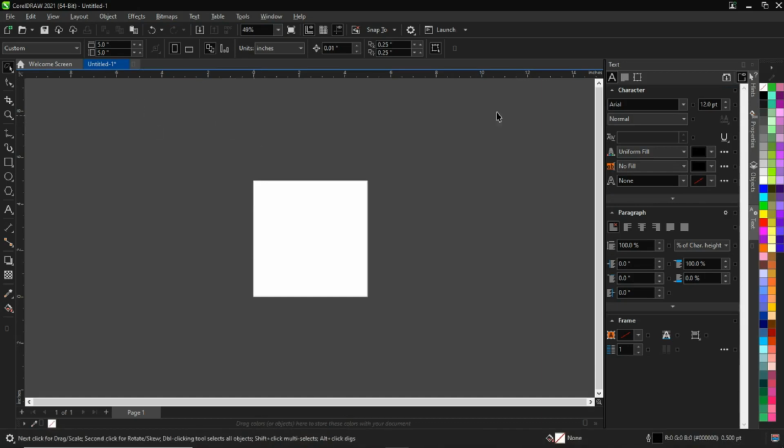Welcome back. After changing our theme, let's quickly work on the toolbox. Once you open your CorelDRAW, by default you have your toolbox on the left-hand side. It's always on the left-hand side. So quickly, let's talk about the toolbox.